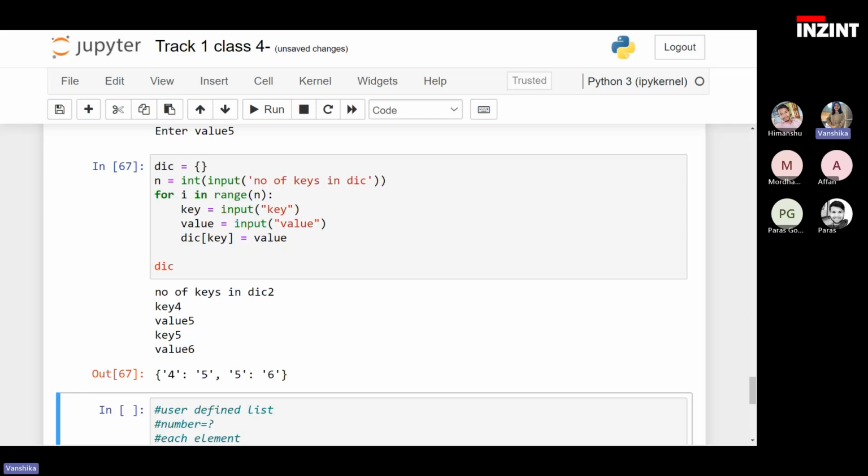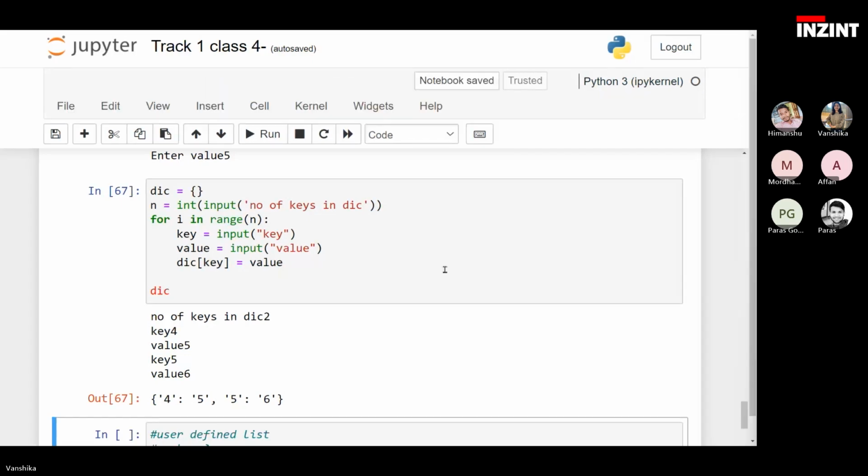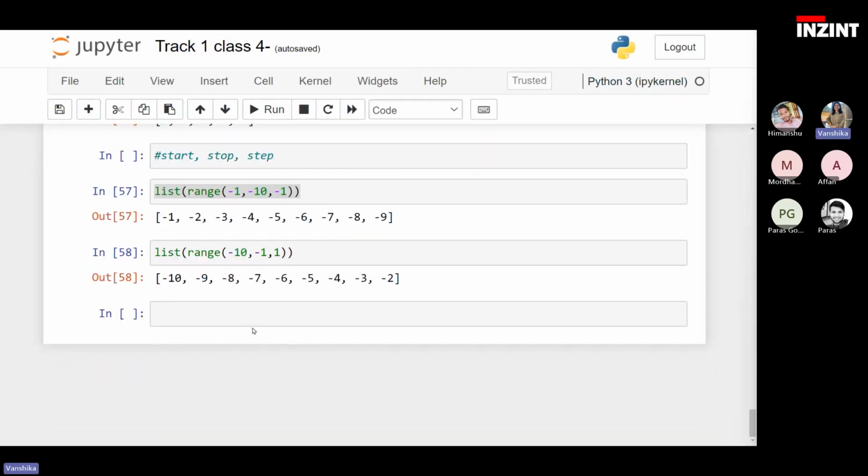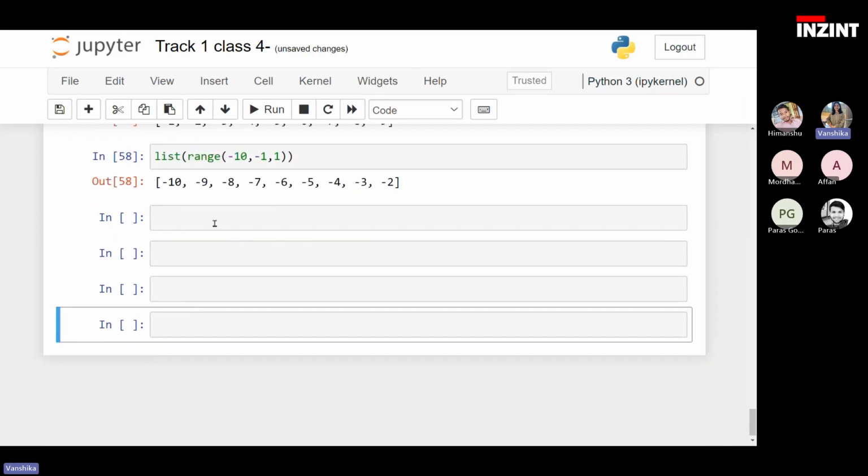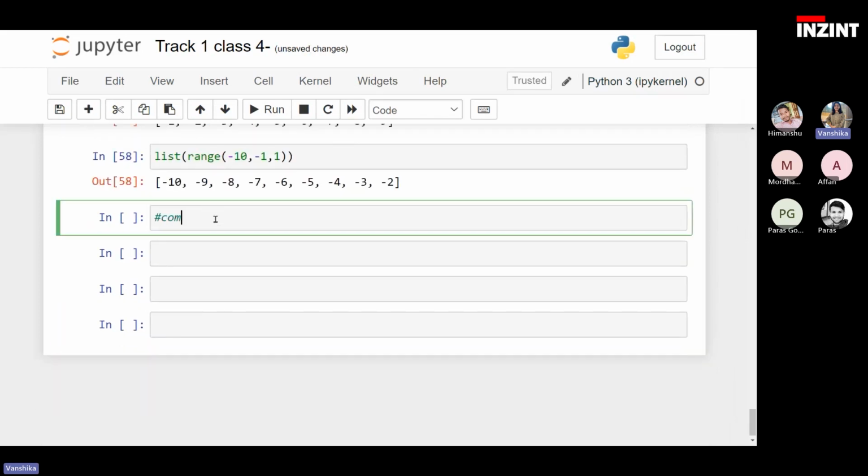Okay. So, if you guys are good to go, let's move towards the last concept that we'll be discussing with respect to loops. Okay, please give me a thumbs up if everyone is good to go. Okay. So the last concept that we will be studying with respect to loops is known as comprehension. And there are two kinds of comprehension in Python, list and dictionary.